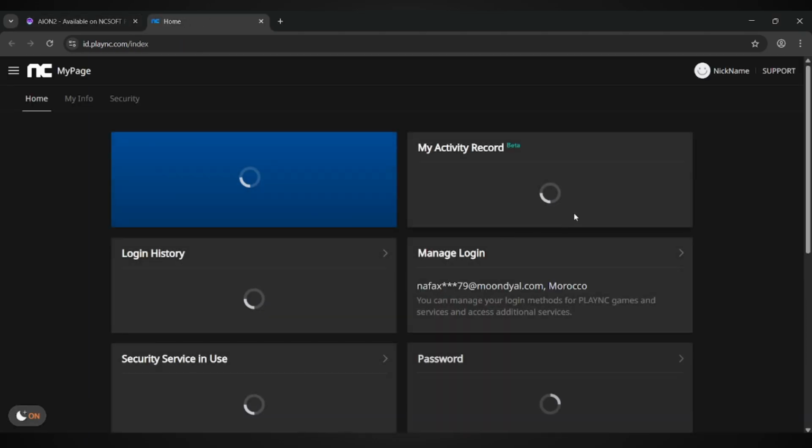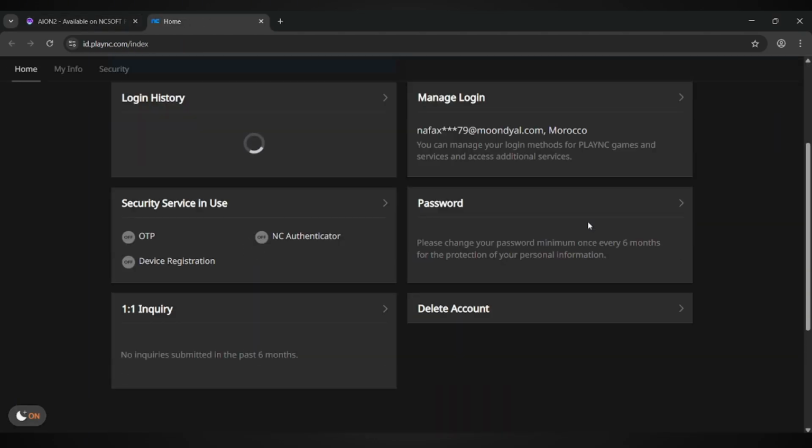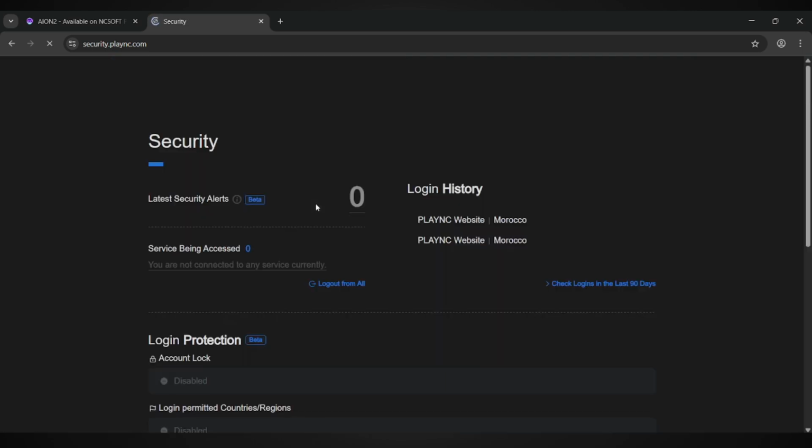On the Manage Account page, scroll down to the section called Security Service in Use. Here, you'll find the option to enable a one-time password, or OTP. Go ahead and turn this feature on.